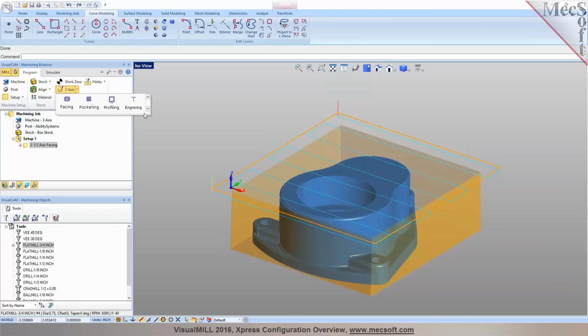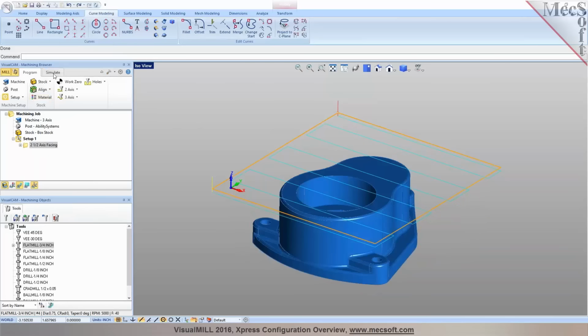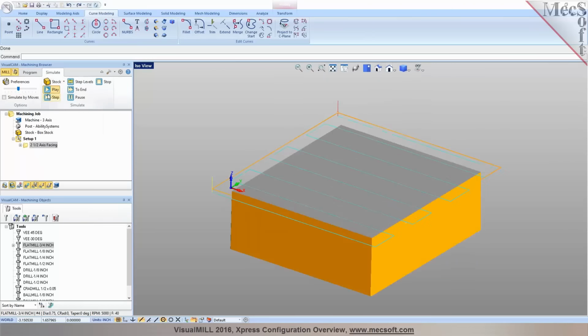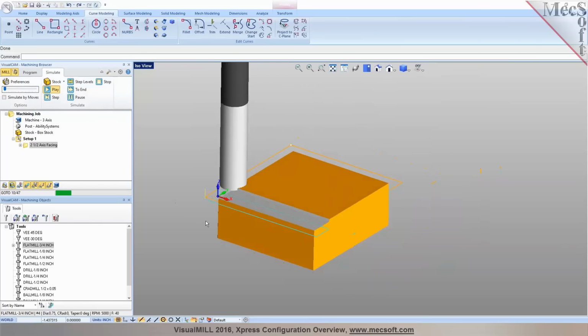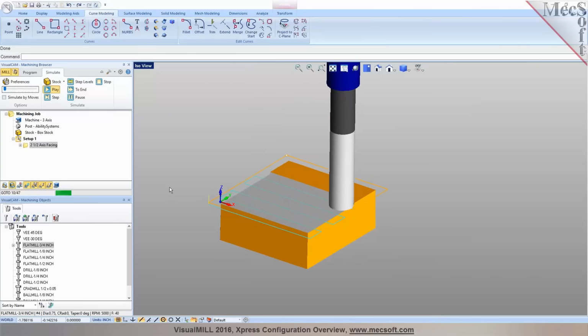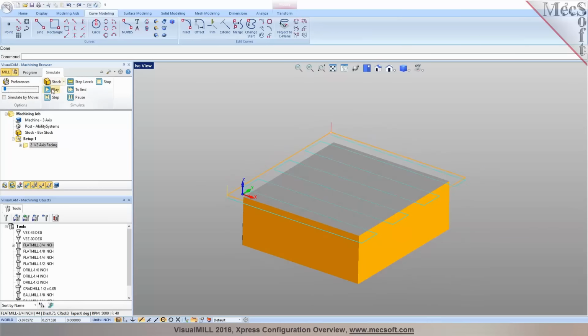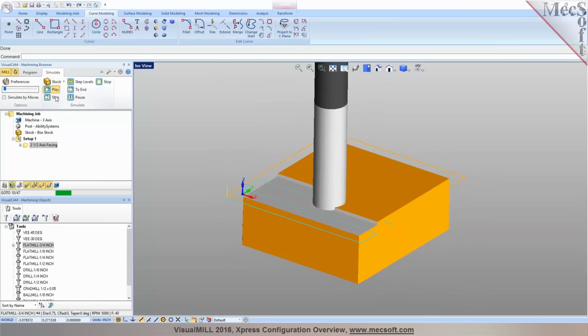Right. Okay. Now, once you generate your toolpaths, you can go to the Simulate tab, and you can hit the play button to run your verification. You can slow down the simulation speed, and you can watch the simulation. Now, the Express configuration includes our homegrown simulation, which is the voxel simulation model, so you can simulate both 2 and 3-axis operations.